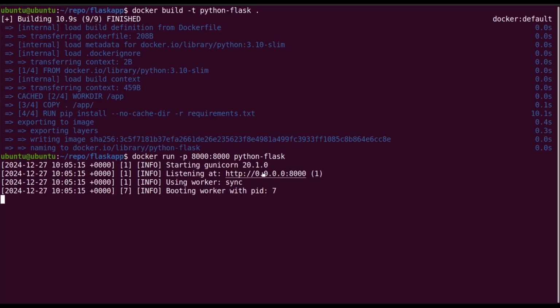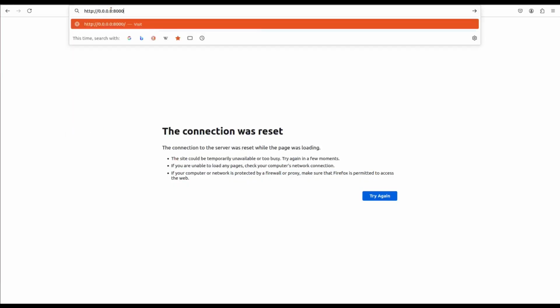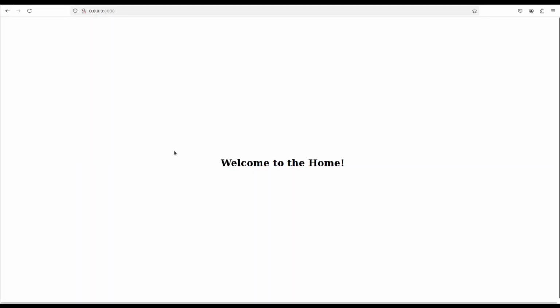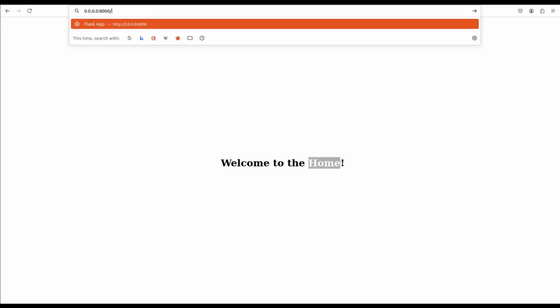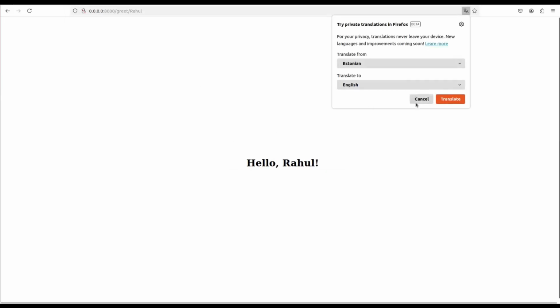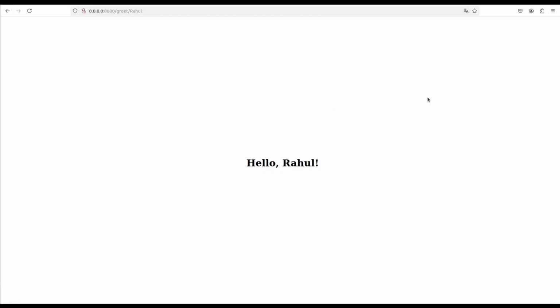Now it is running on this, so let's check whether it's working or not. Okay, so our application has been served from the container. Now let us also check the other endpoint, let's say Rahul. So now we can see our application has been running through the container.